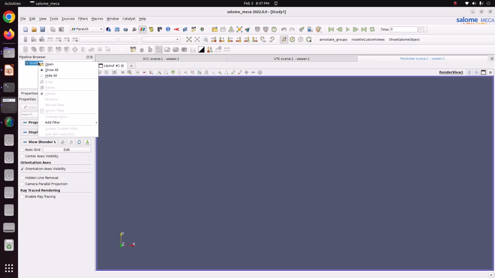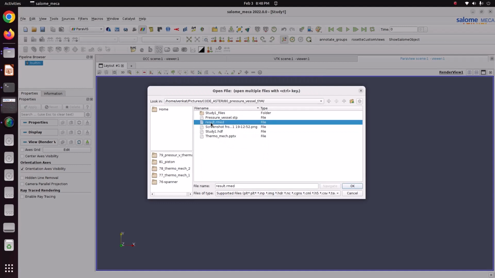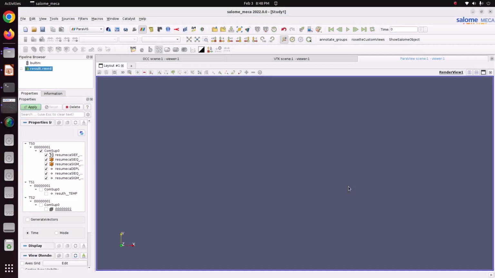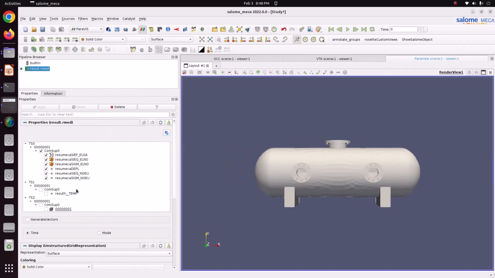Just right click this built-in, then open it. Pictures, code aster. So this is my result file. Just open it, then apply it. Now you can see here itself there is temperature data as well as the structural data. First we will see the temperature results.